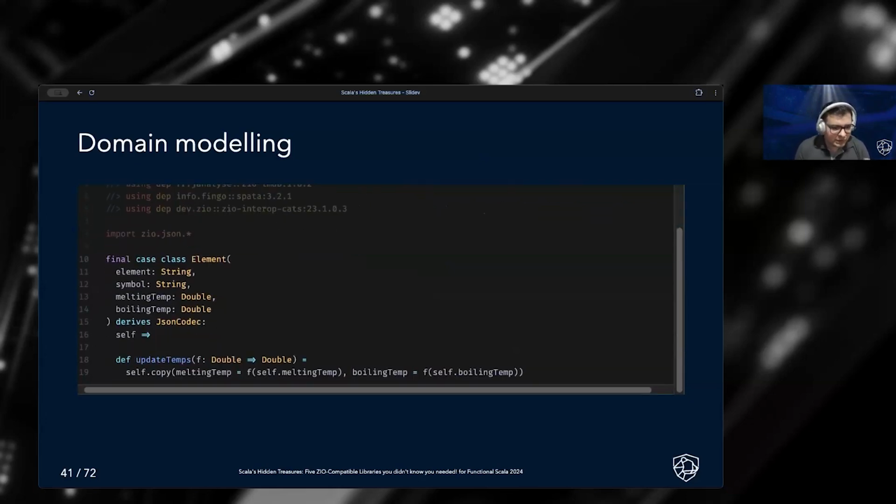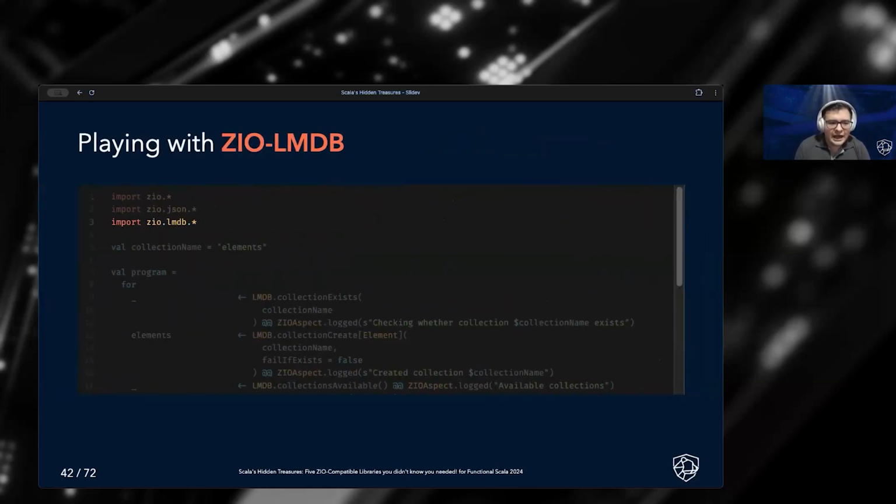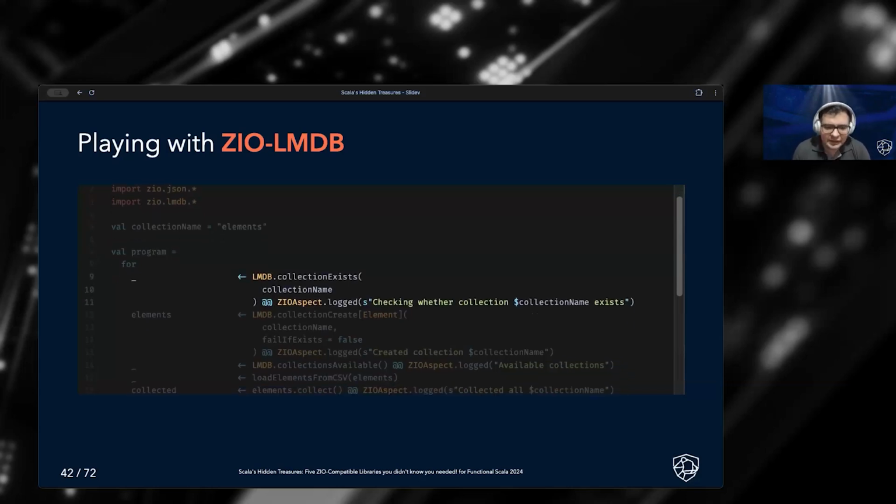So I have my domain model for elements, the same as before. I'm deriving JSON codec. And now let's see how ZIO LMDB works. It's very easy. By the way, LMDB defines a memory database, right? And this database can have several collections. So here I'm going to create an elements collection, and I can do several things.